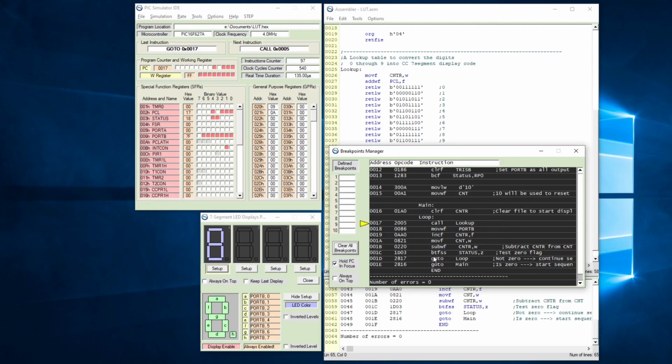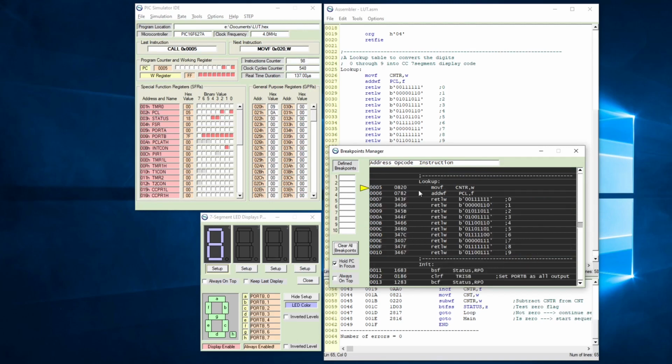Okay, so the value in counter is 9. So we're almost finished with this count sequence. Let's see what happens. We call the lookup table. We move the value of counter into W. So the value of W is now 9. We are going to add 9 to the PC. And we get to 10 hex. And we are now at the last line. So we are now almost finished with a sequence.